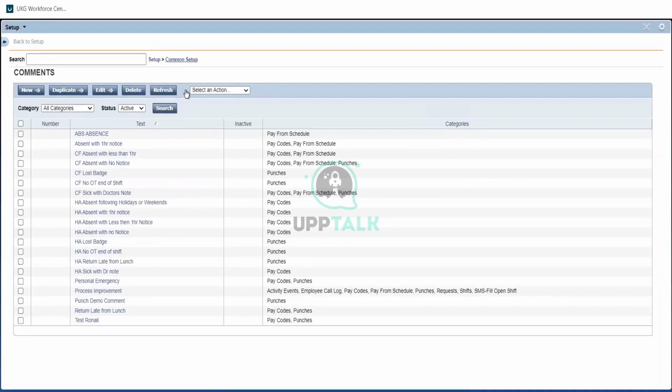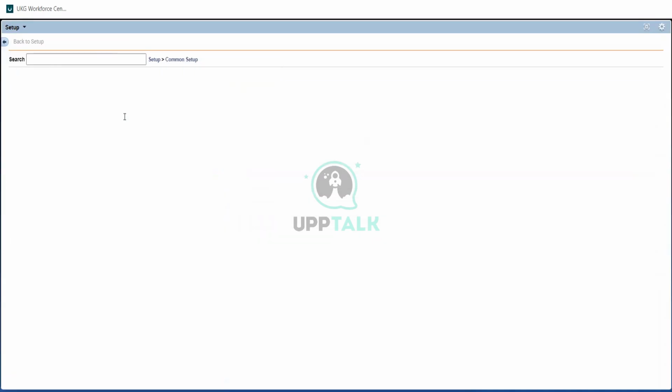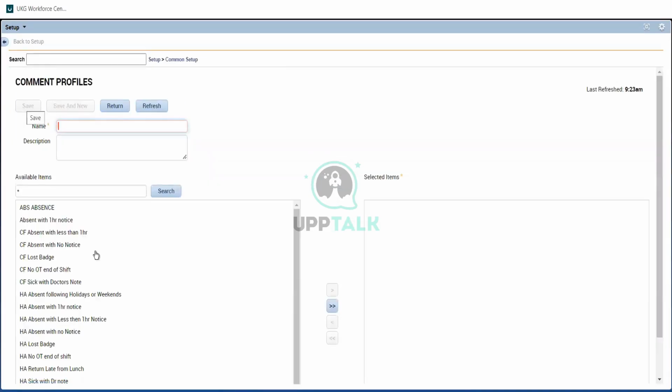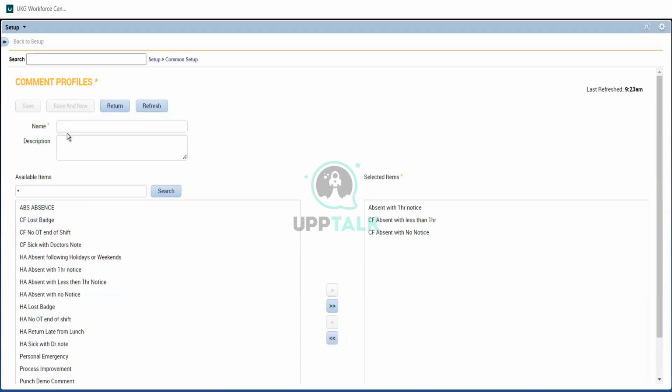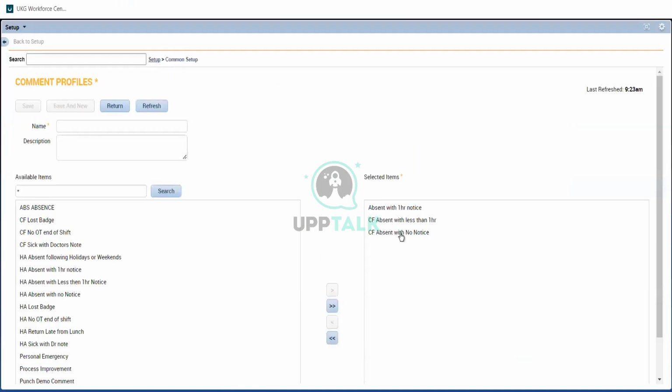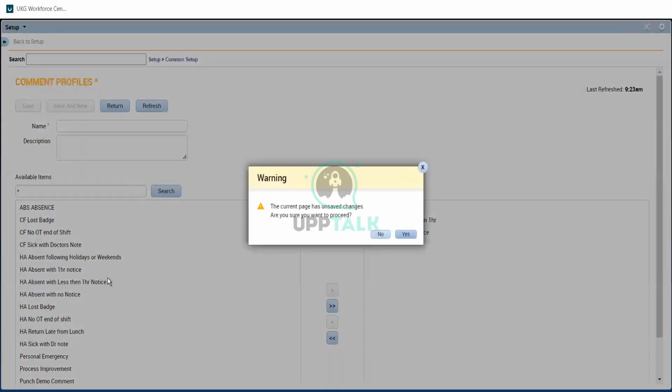Comment profile is nothing but we group comments into different profiles. For example, I want a particular set of employees to see only a few comments, or a manager to see only 3 comments. Then I'll choose those 3 comments and put them under a name, and I can assign it directly to the employee's people editor so that he will be able to see only those comments. It is just to filter out the visibility of comments, not giving all the comments, but just a few. For that, we can go ahead with the comment profile.